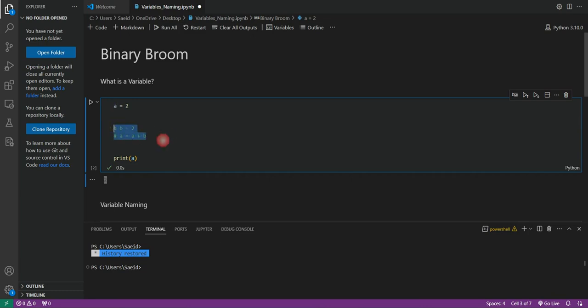I also added a piece of code here. Here I declared another variable named b, and I placed 2 inside it. And here's the mathematical operation.